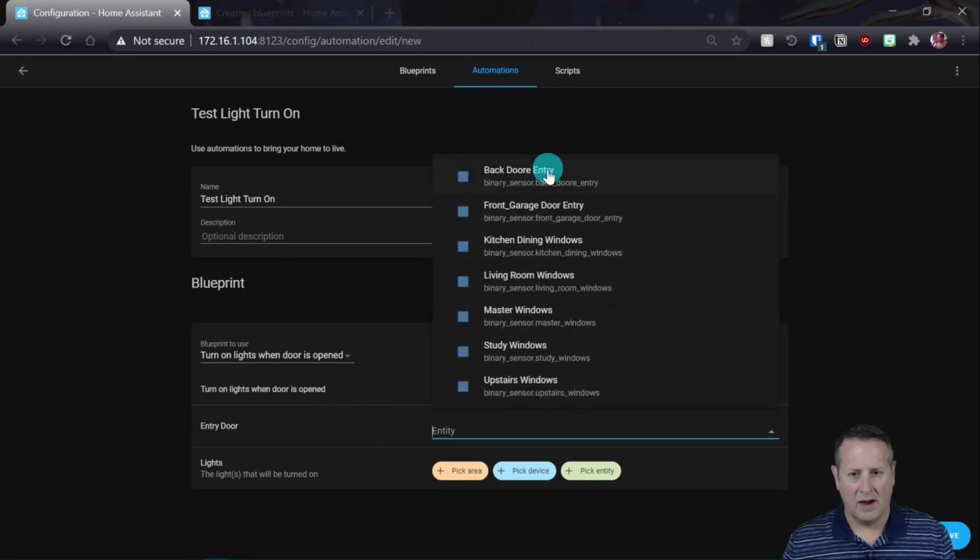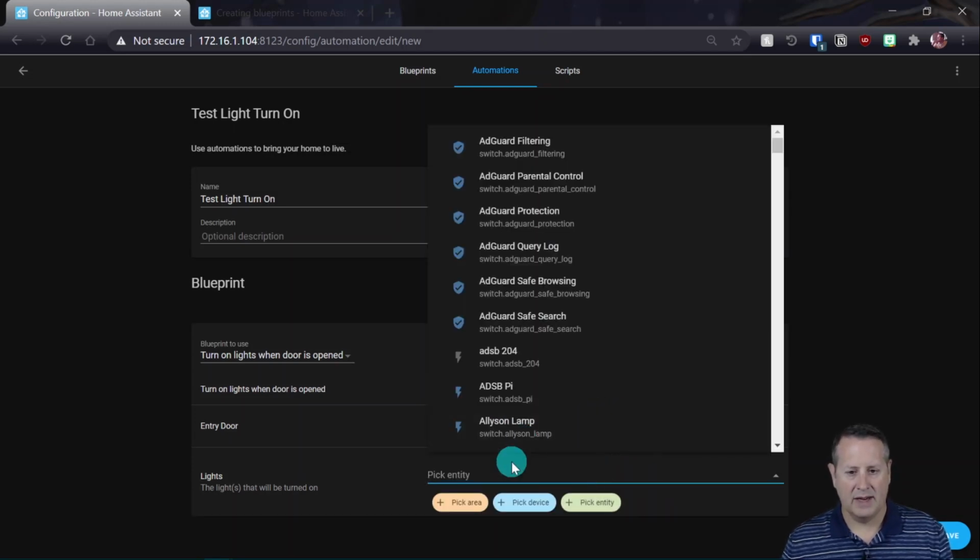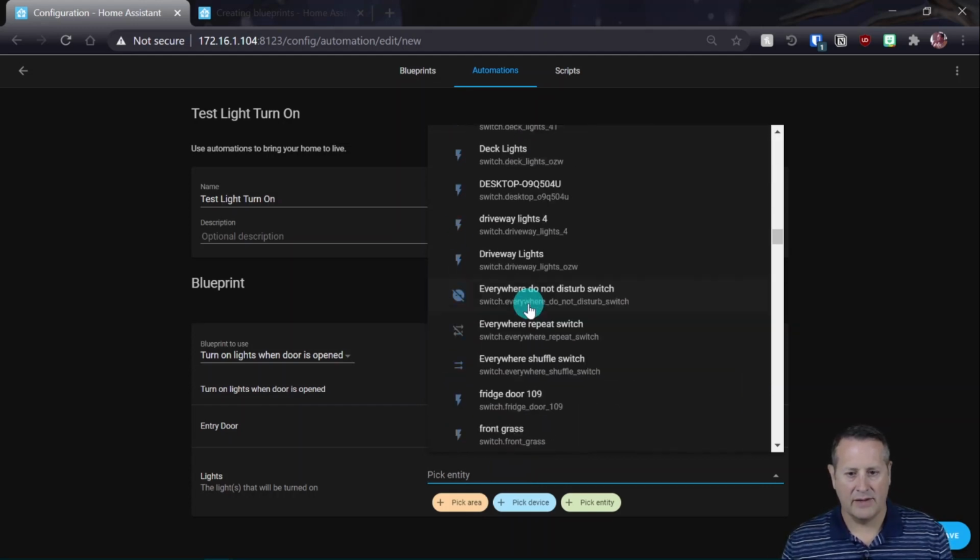Now you can see when I limited it to binary sensor and also the type device class was opening, all of these obviously can be open. So we have back door, front door, kitchen, dining, anything like that. So I'm going to choose the front door entry. And then for my lights, I can either pick an area to turn all the lights in the area on, pick a device, or pick an entity. And today I'm going to pick an entity. And of course we see all of our switches because we use the domain switch.